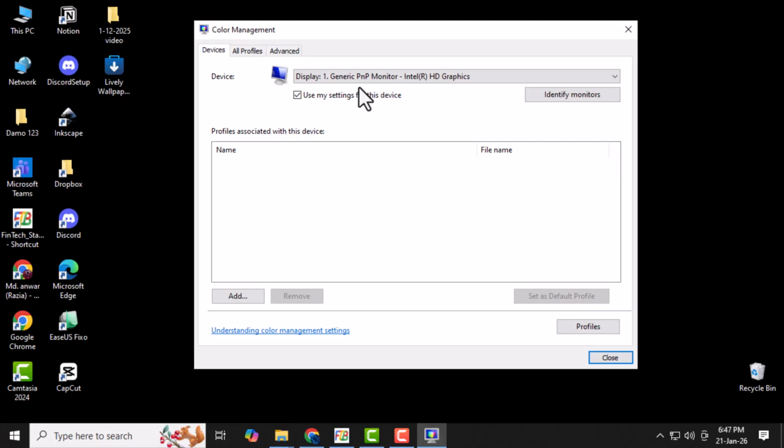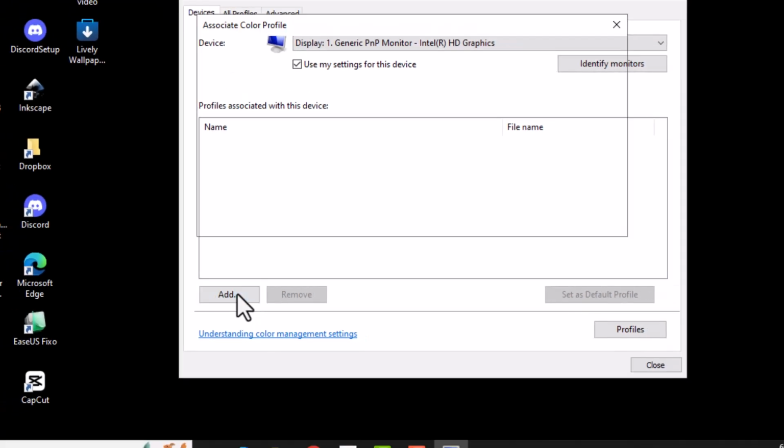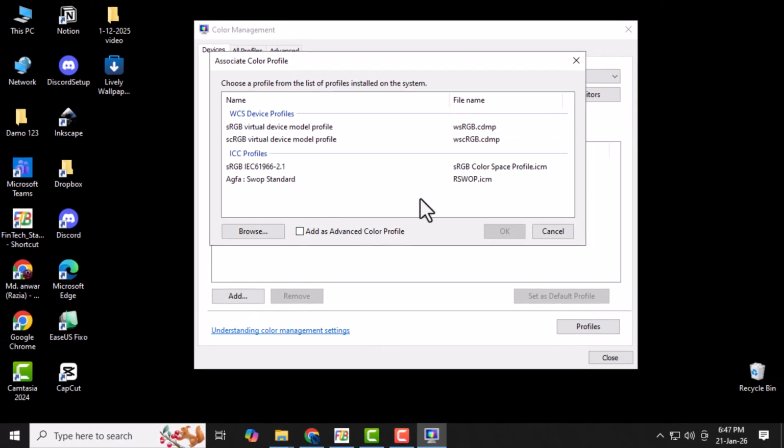Step 2. Once the color management window opens, check the box that says Use my settings for this device. This allows you to apply custom ICC profiles instead of the default Windows settings. Step 3. Click the Add button to bring in a new ICC profile. This step is necessary because Windows doesn't automatically recognize third-party color profiles.